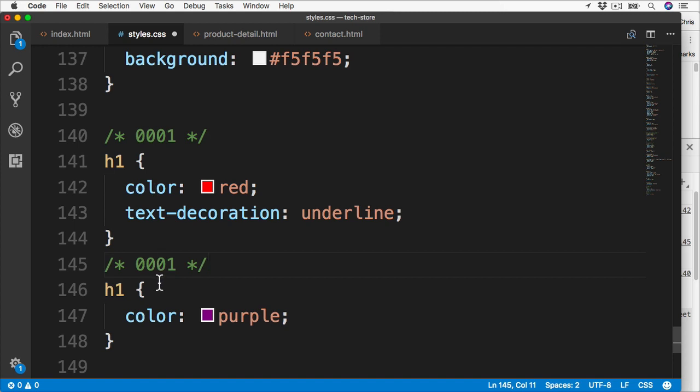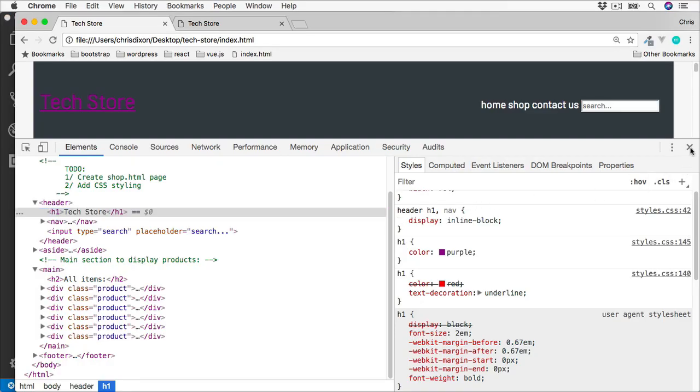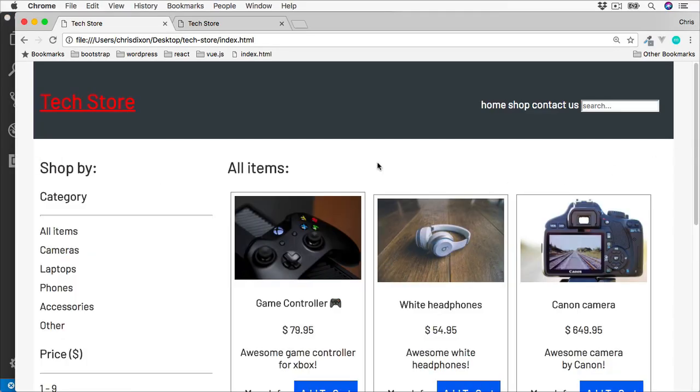We can be more specific by adding a header. So let's add header H1 to the first selector. And now we have two elements, so this now equals 2 points in total. So now this is more specific. So now we should have a color of red with the underline. So let's refresh. And there's our red header color.